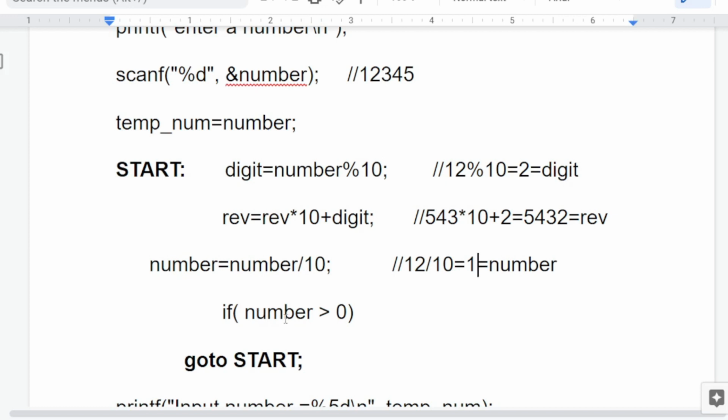Again it will check, 1 greater than 0. So 1 is greater than 0. Again it will come here, and 1 modulus 10 will become 1. So 1 is the new value of digit. So here we have 5432 into 10 plus 1, which will become 54321. So that is the new value of reverse.